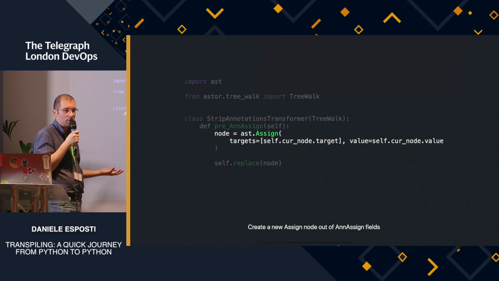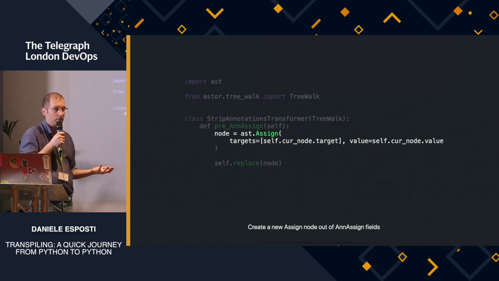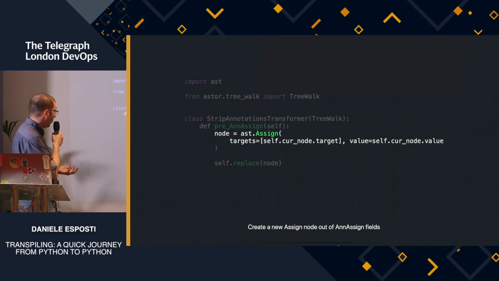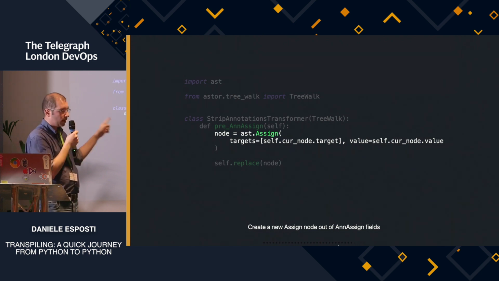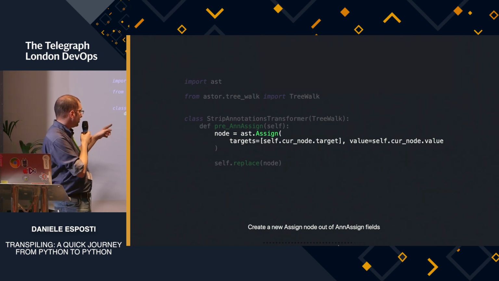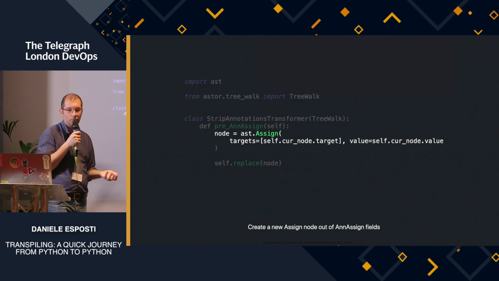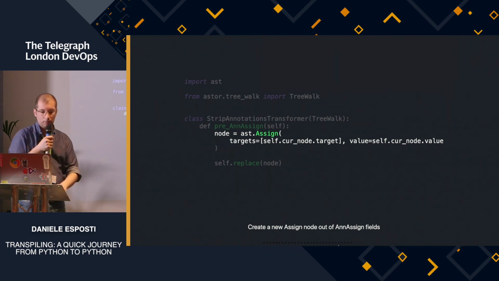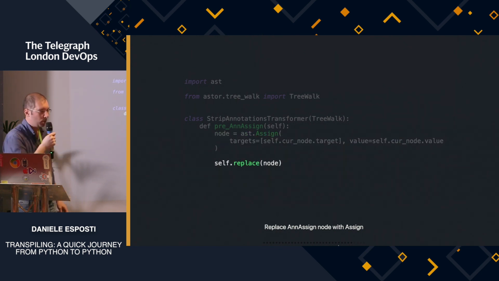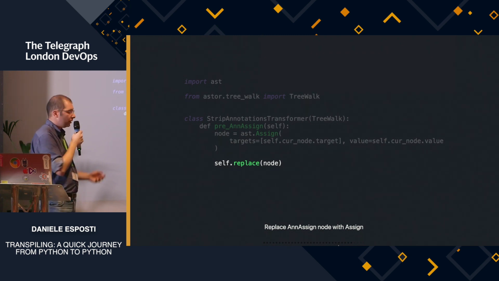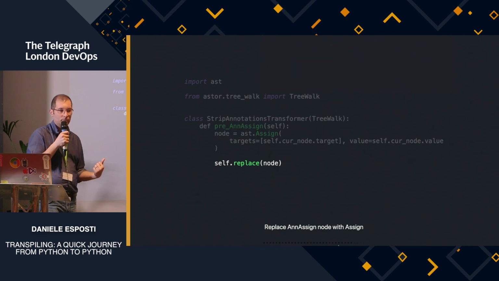So from the ast, from the standard library of Python, I create a new Assign node. I collect the information needed. In this case, I want from the current node the target and the value. I don't need the annotation anymore because it's not supported by the new node. And I call an API on Astor, saying, okay, now this is a new node. Replace the current node with this one.